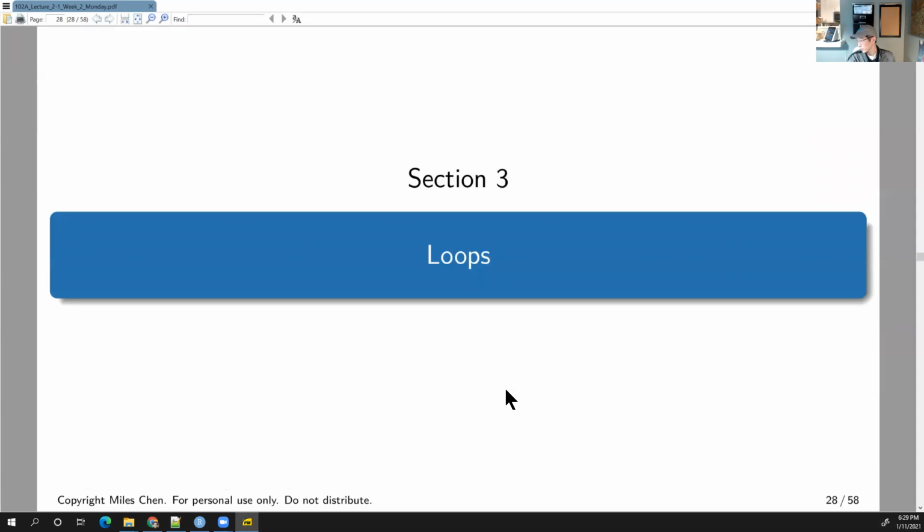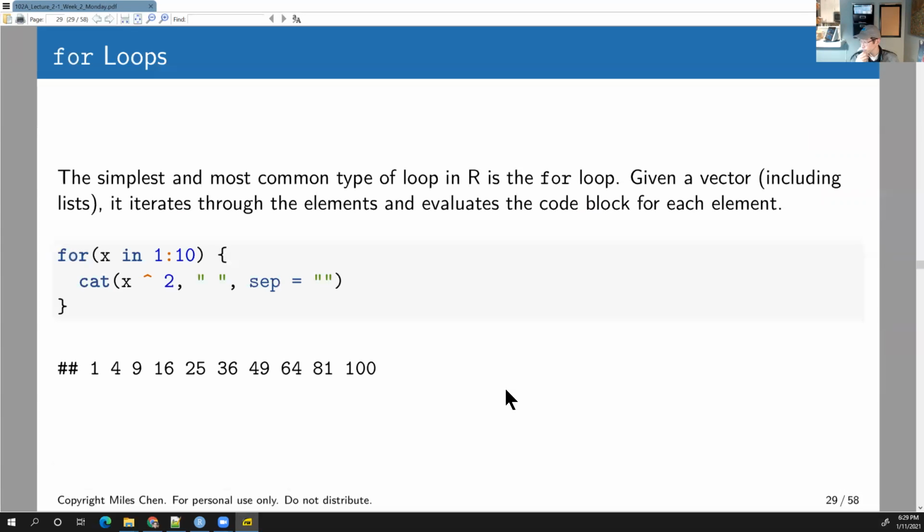Okay, all right, let's go ahead and talk loops. I'm going through this a little bit quickly because I'm assuming you guys were exposed to this in Stats 20, but we're just fine-tuning or discussing some of the finer points, I guess. We've got for loops. For loops, you give it some kind of vector or a list or whatever, and it's going to just iterate through the elements in that vector.